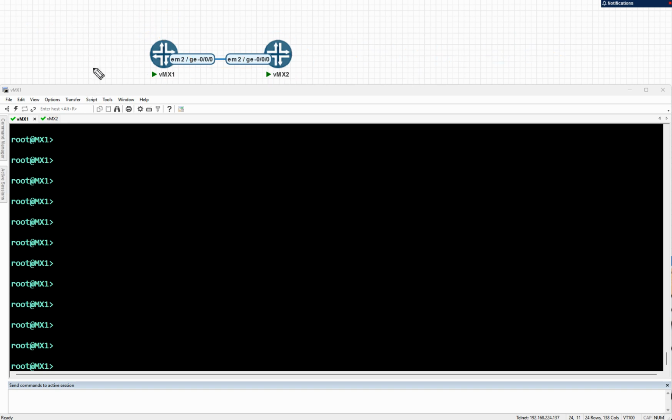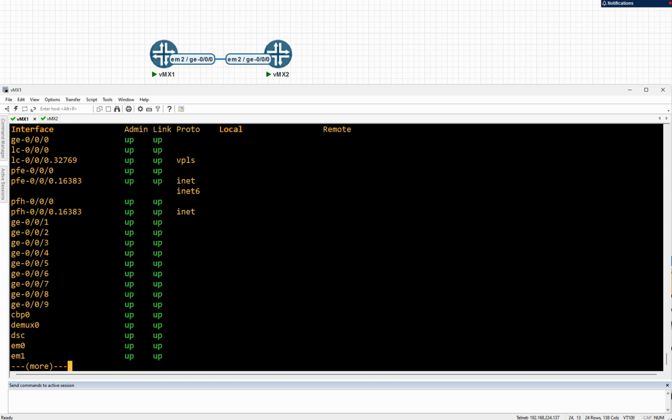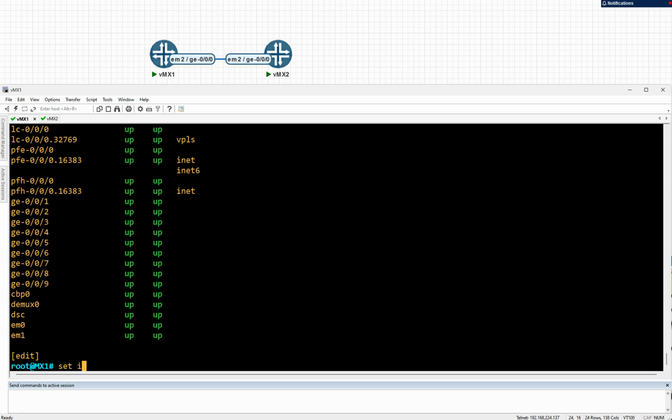Okay. Now let's configure our devices. We have MX1 right now. I just configured the host name and that's it. So from here, we will first make sure that the two routers can reach each other. So we say edit, run show interface terse. So GE0/0/0. Okay, that's the interface I want. So I'm going to set interface unit 0 family inet address.